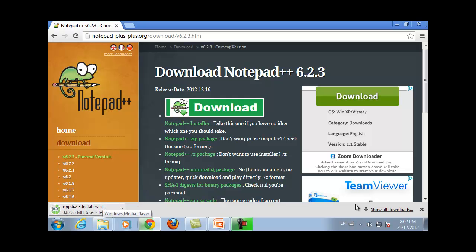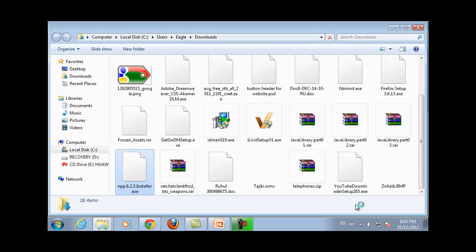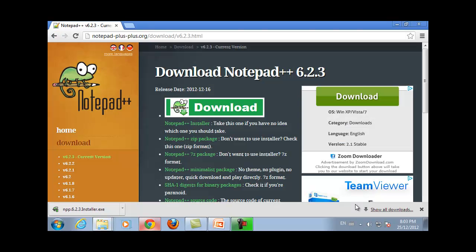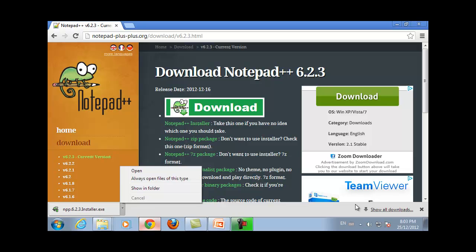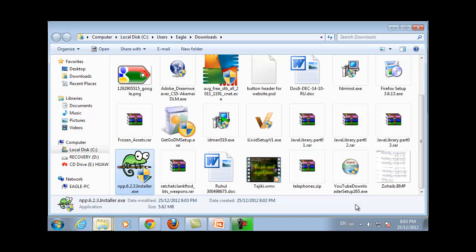After this is downloaded, you can go and install the software on your Windows, and we can use it to develop HTML and CSS, or just write HTML and CSS code. Okay, I can show you how. You just click on this one, you see show in folder. You click on this one and it opens this page. If you see this picture, that's Notepad++. Double click on this, and then go ahead and install it.